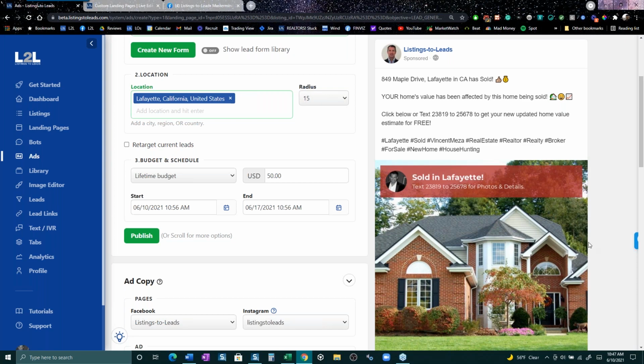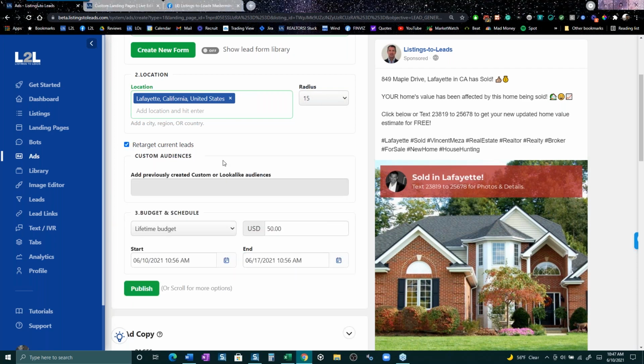If you click retarget current leads, will it target those? Yes, Mike. If you click on retarget, so let's say I've got leads. In this case, it's a sold ad. So I'm after listing leads because it's a sold property, okay? And I'm running an ad that says 15 miles radius of Lafayette. So it's going to hit everybody within 15 miles of Lafayette.